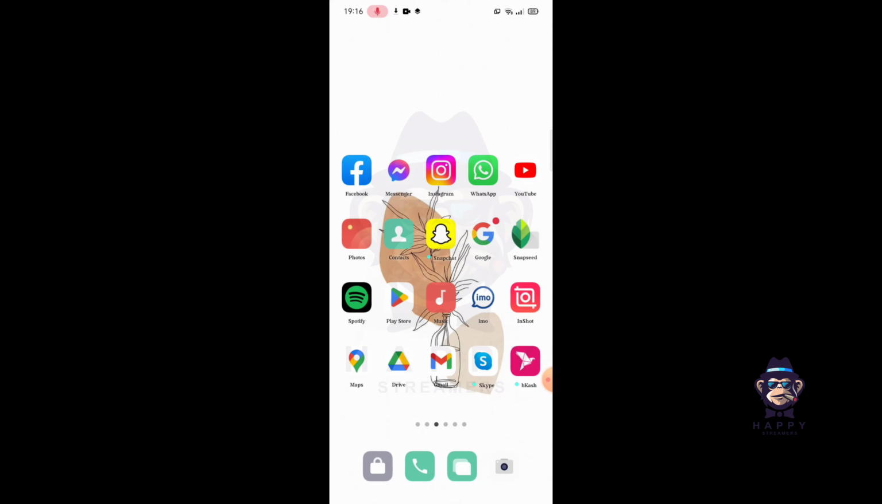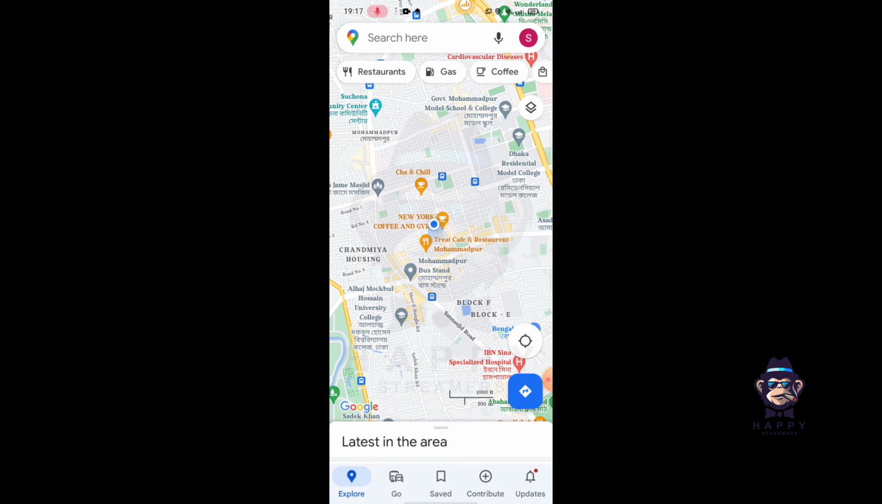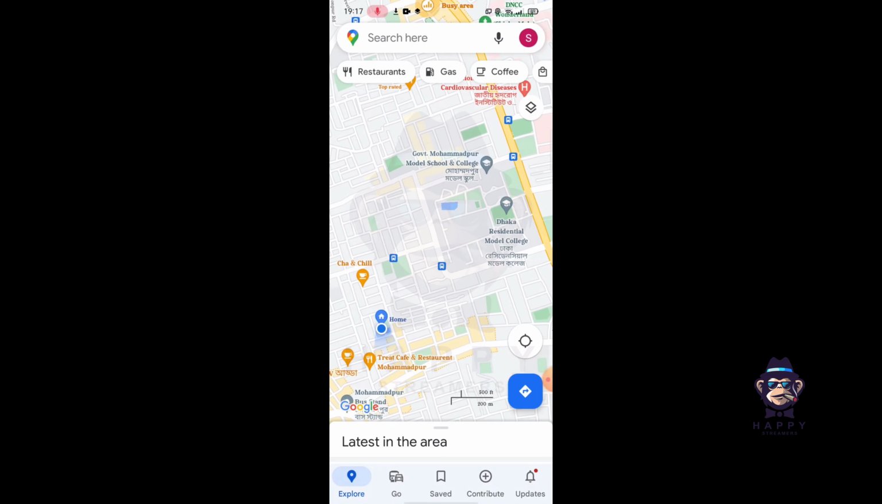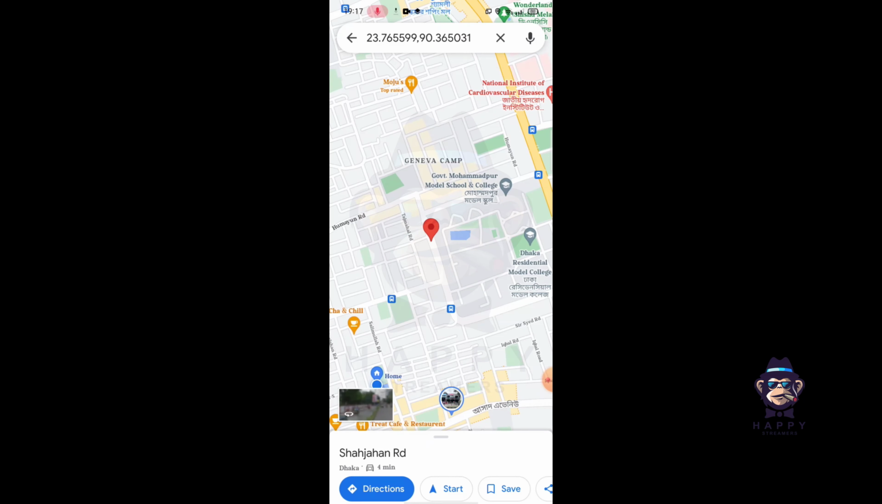Hope you're doing well. In this video I'm going to show you how to measure distance on Google Map. So guys, at first go to your Google Map and now select the place where you want to measure distance. So I am selecting this place, and guys, you can see a red dropped pin is created here.